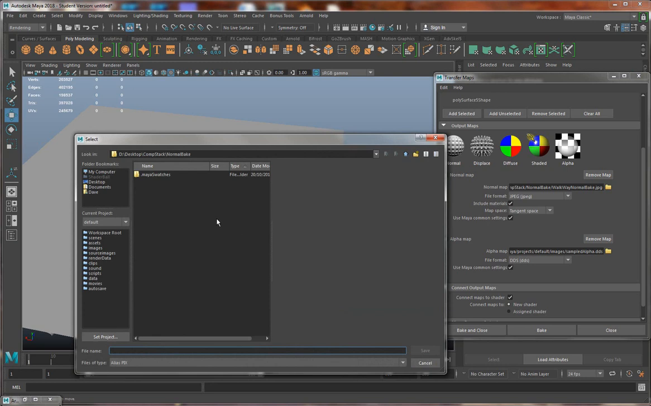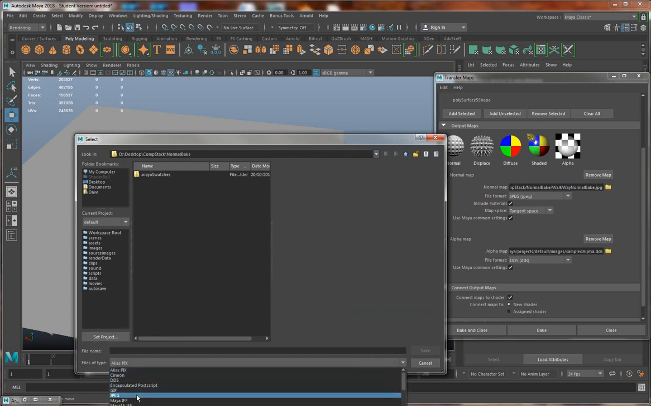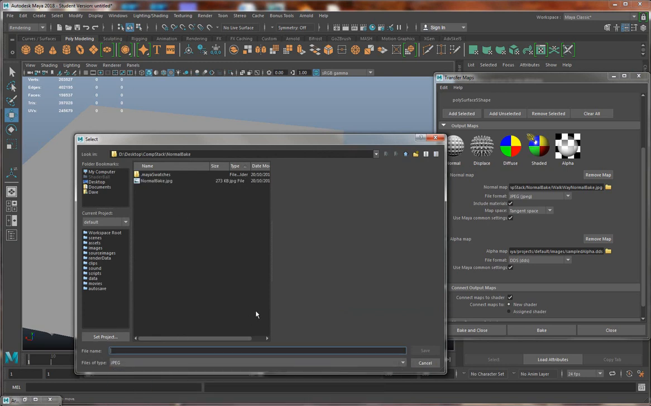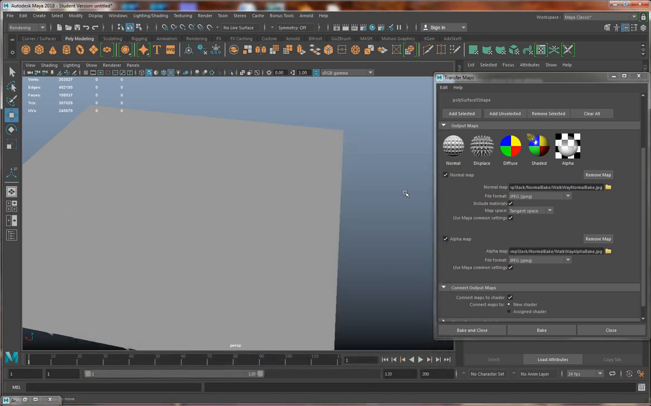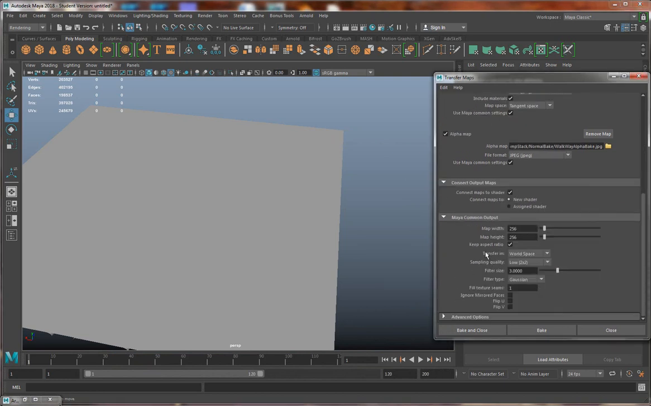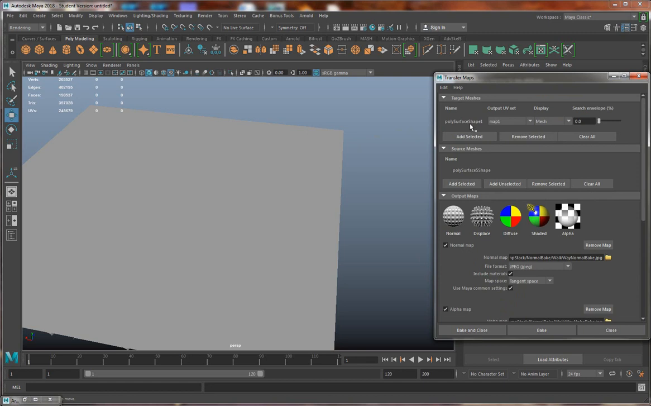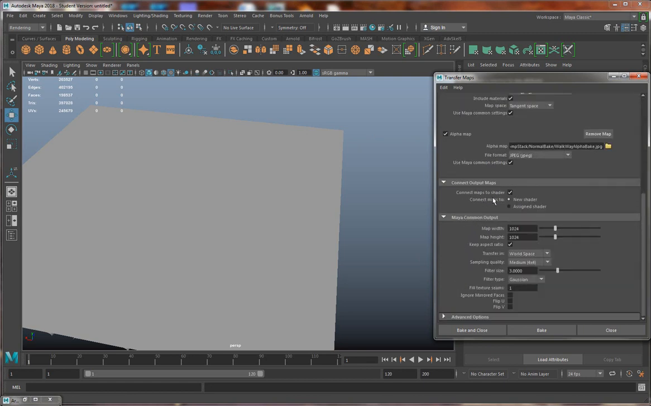And then on my alpha map, I'll use a JPEG again because this is just going to give me a black and white map. This is the walkway alpha bake. You can call them whatever you want. Okay, so let's give myself some nice information. Let's set my sampling quality to medium again. Make sure that I've got my low poly's there, my high poly's there. Yep.